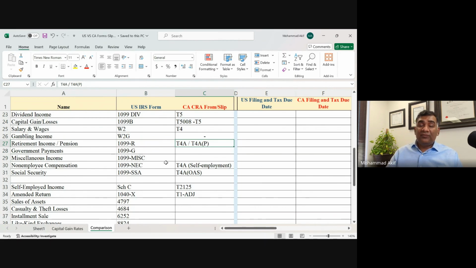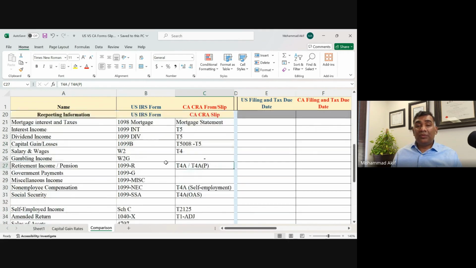We will put up these forms and this information on the website for you to look at and compare, and see how things are similar and different in terms of the reporting forms, the due dates, and the extended due dates on the US side. These are all the common forms that we have gone through. Now we'll be jumping to capital gains tax rates.